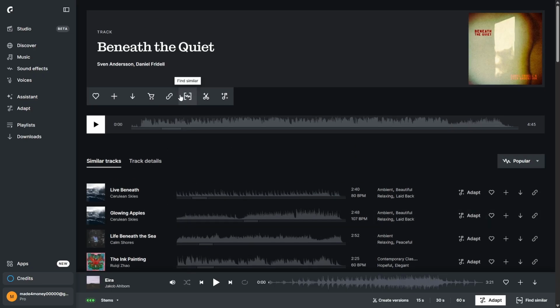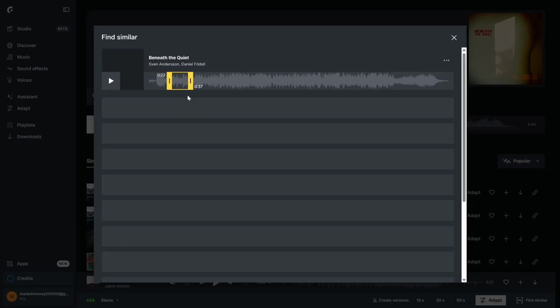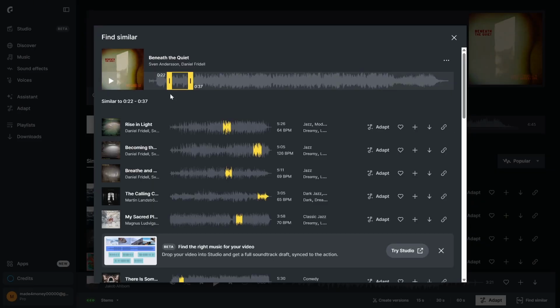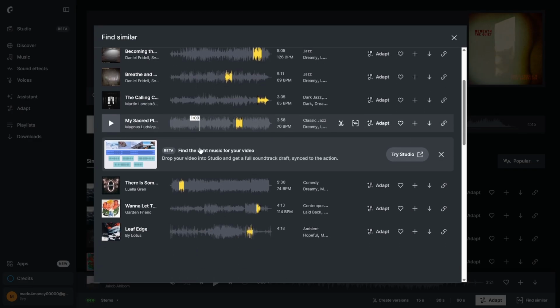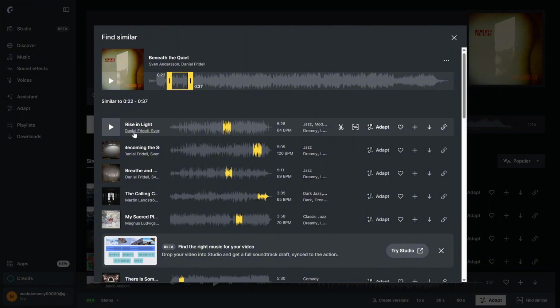You can go ahead and go to the very top and click on find similar. And all the similar genres right here or moods will be listed in this section. Okay, so again, click on play.